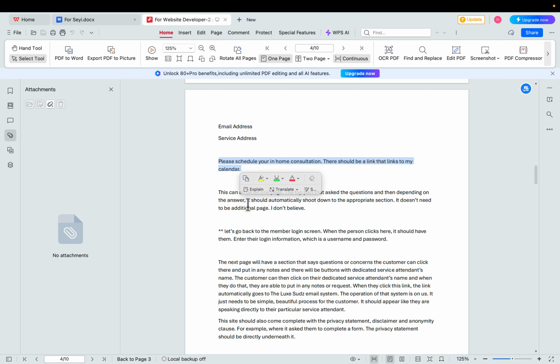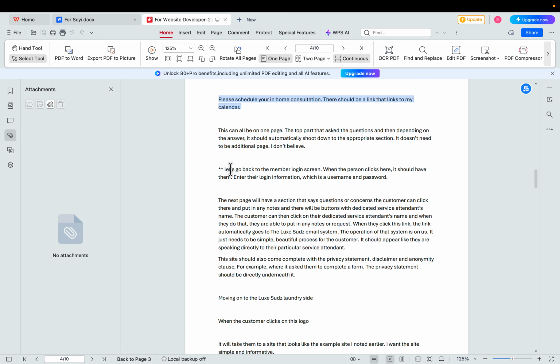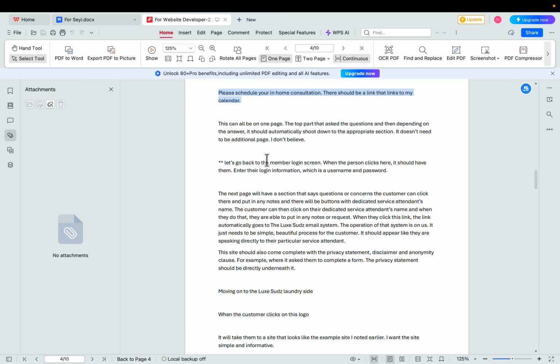Yes. Okay, so the next one, this all can be on one page. The top part that has the question, then depending on the answer, it should automatically shoot down to the appropriate section. It doesn't need to be an additional page. Let's go back to the member login screen. When the person clicks here, it should have them enter their information, which is username and password.